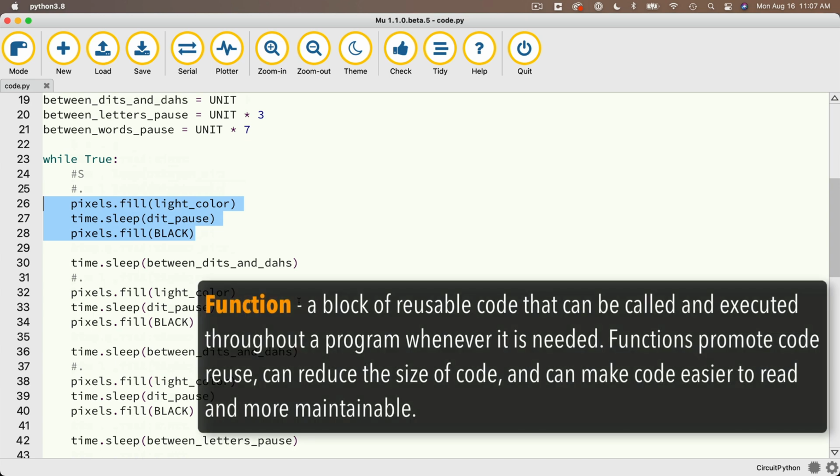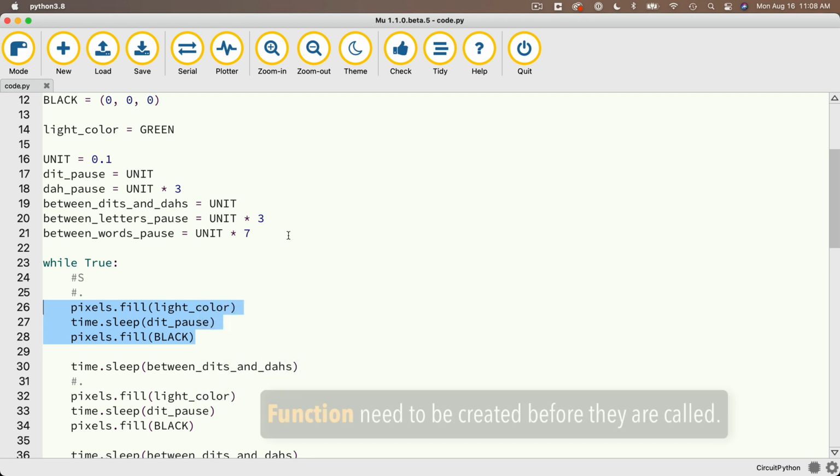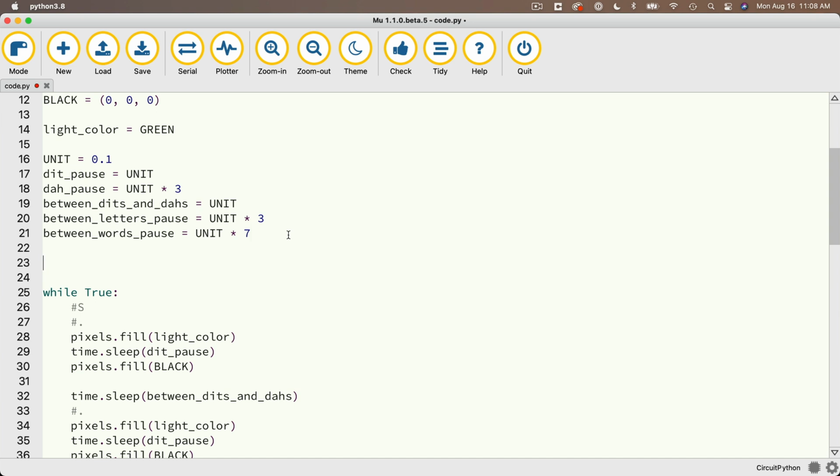Now functions are chunks of code that can be called repeatedly whenever we want to execute the lines of code that are inside of a function. So let's create a function for our dit. Now functions need to be created before they're called, and since we're going to use the function in our while true loop, let's create the function just above while true.